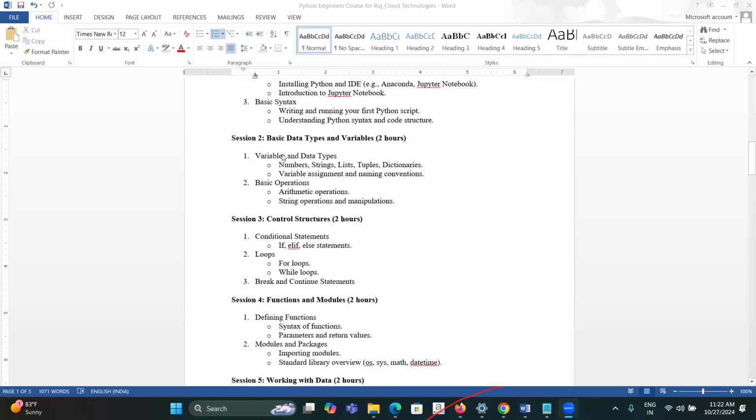like arithmetic operations in the case of numerics, and string manipulations, and all that we will learn in the second session. Then there is a full detailed session on how to use control structures, if else if, and we have loops, for and while loops. We'll learn about them. What is a break statement, continue statement, how it will be used, and the pass statement.